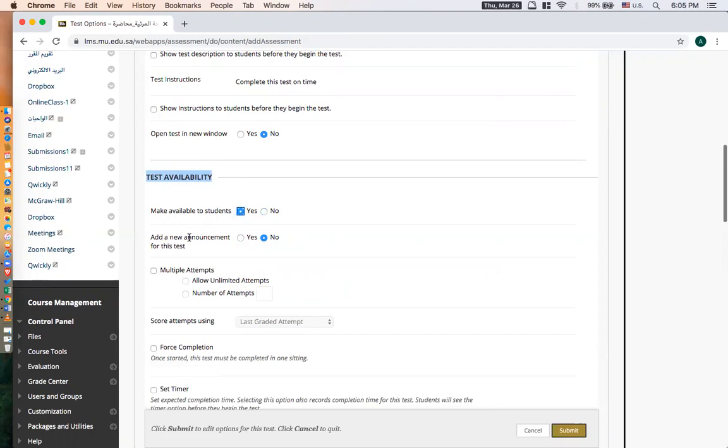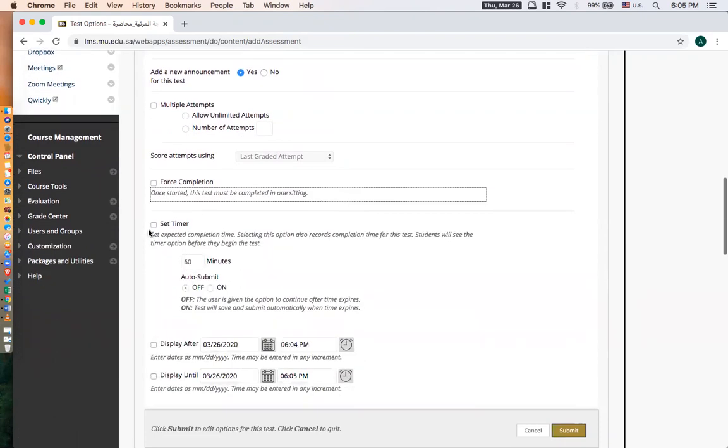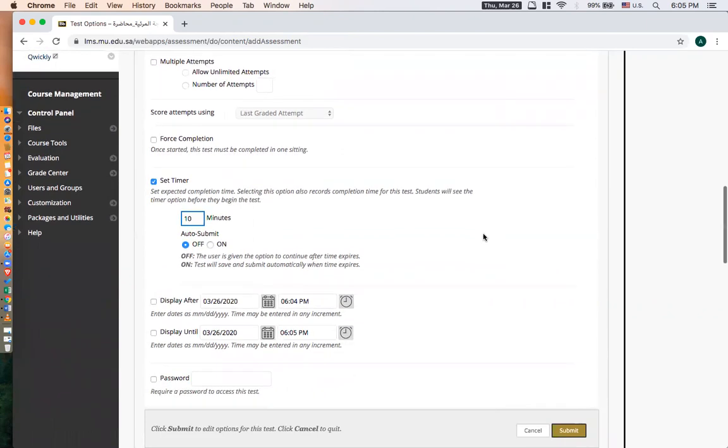Add an announcement for this test. So if you want to add an announcement on the home page of this course, then click on yes. Okay, add an announcement. Now the next important thing is set a timer. For this test, set a timer for your test. If you want it to auto submit after 10 minutes, then click on After 10 minutes. When the student starts the test, after 10 minutes, it will be auto submitted. If he does not complete the quiz on time, within 10 minutes, it will be auto submitted. If no, you can keep it off.